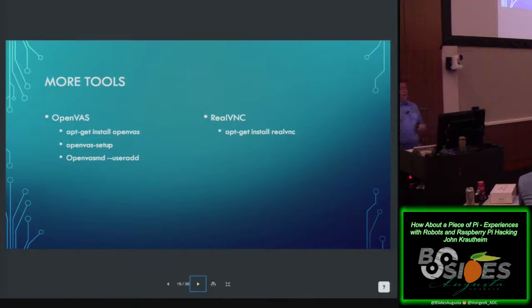If you're running Kali, you probably want to do some type of vulnerability scanning. OpenVAS is available. You can get that by doing an apt-get install openvas, and then run the OpenVAS setup. The setup takes a while because it downloads a lot of CVE packages, and they're huge. It takes a few hours to do that, even with the fast cards on the Raspberry Pi. Add your user and start it up. You can run OpenVAS, and then also a VNC client. That's a good one to have, so you can remote into other machines.